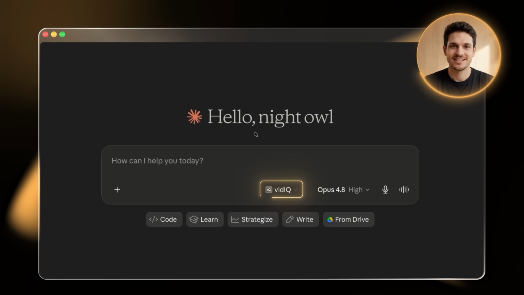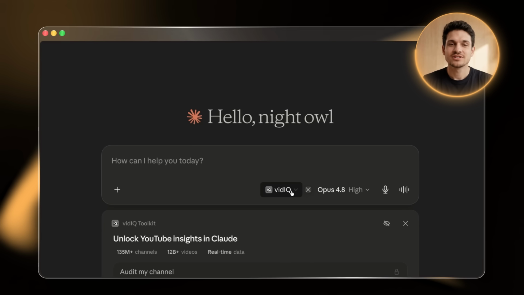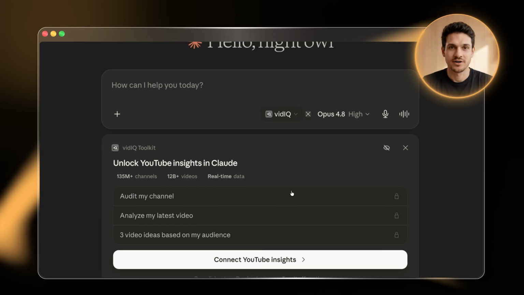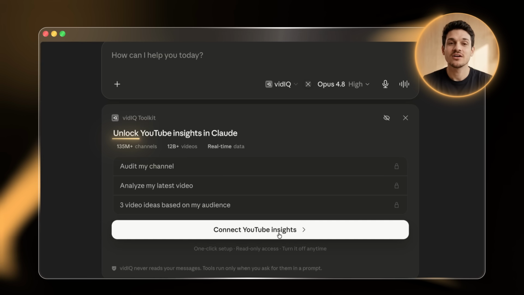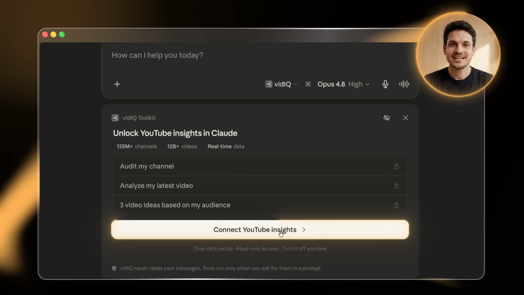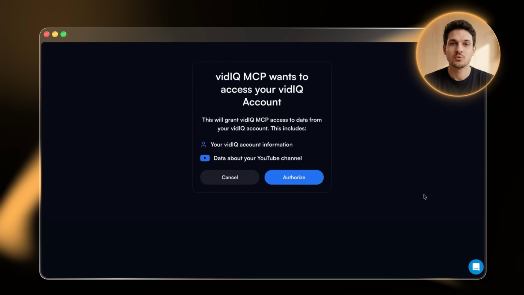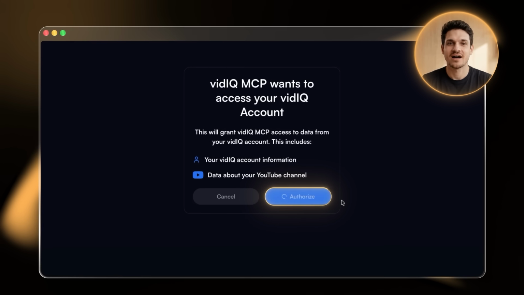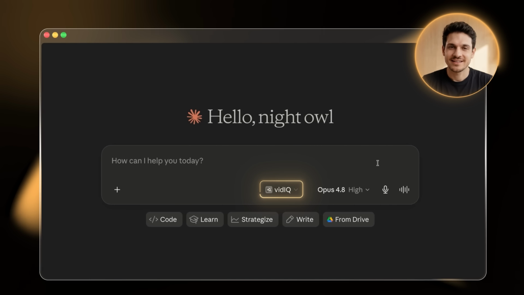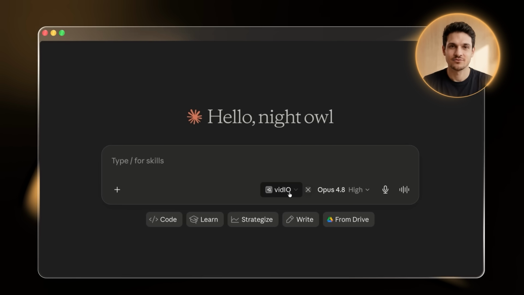The second that extension is installed, vidIQ just shows up inside Claude on its own. Inside Claude, you'll click the vidIQ dropdown in the prompt bar, and a small window pops up that says Unlock YouTube Insights in Claude. You'll hit Connect YouTube Insights. It sends you over to a quick authorization page, and you just click Authorize. Now vidIQ is connected, and Claude can pull real YouTube data right into the chat.